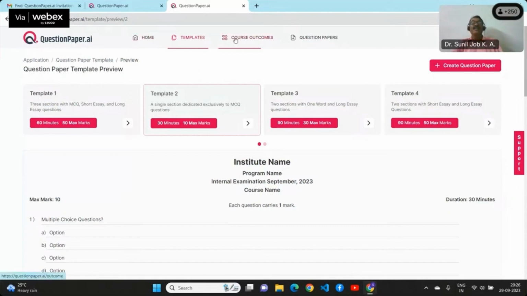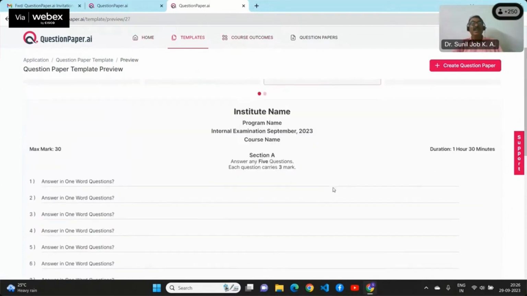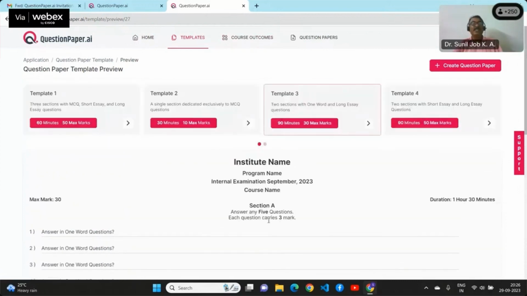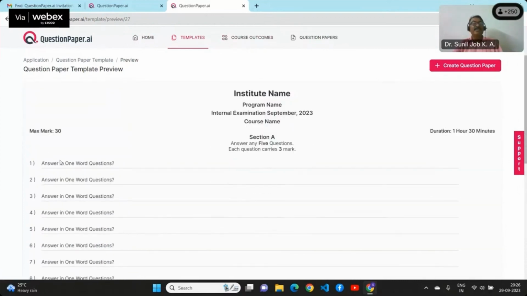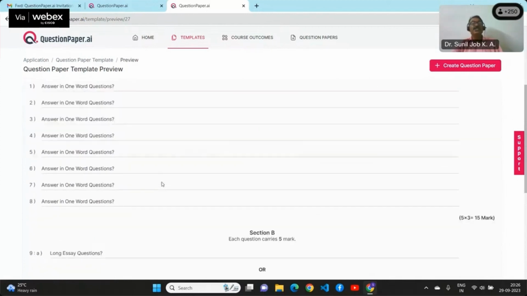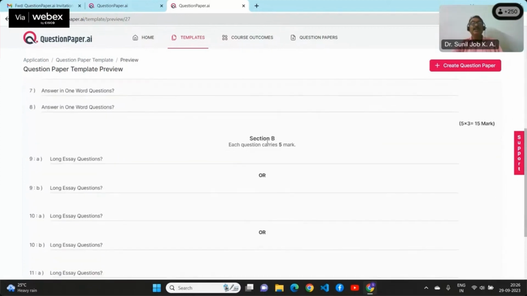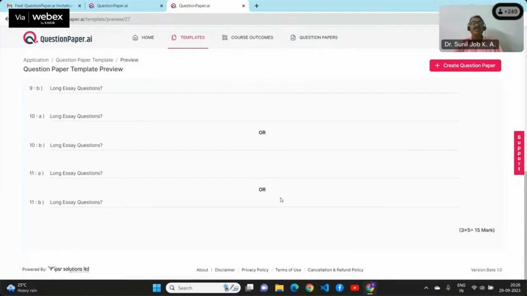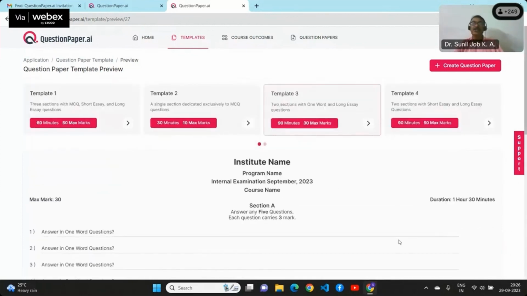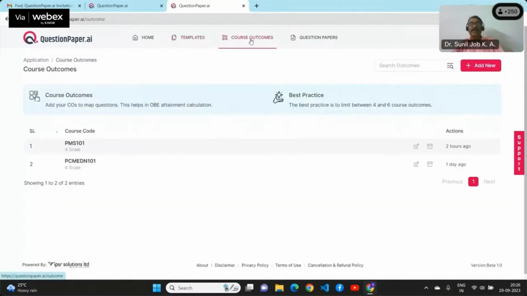And likewise, if I'm clicking here, how many sections are there? Section A, that is answer in one word question. That is 8 one word questions are there. B part, or type questions are there. So the third template is like that. So you can enter into your software, and you can check out the different templates which have been available here. And this is the interface for entering the course outcomes.